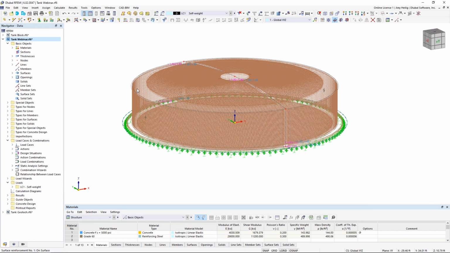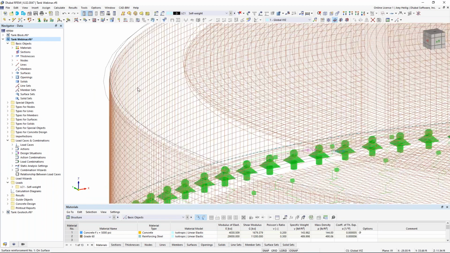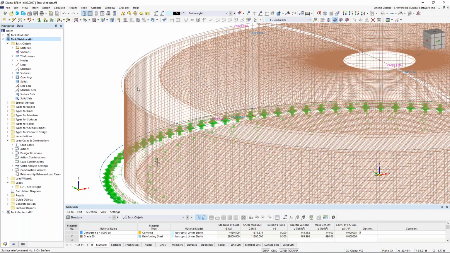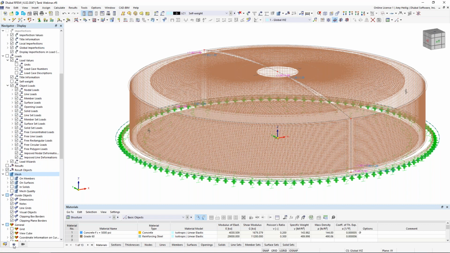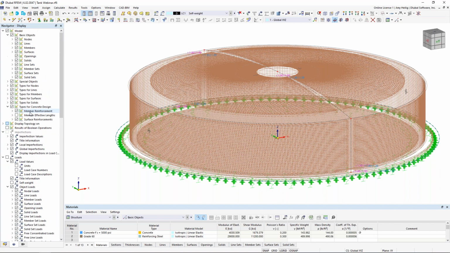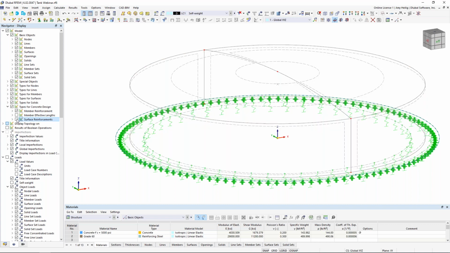of those number 7s at 6 inches on center at both the top and the bottom of the surface. So if this is a little bit too overwhelming graphically, we can once again visit our navigator and the display tab down at the bottom. If you scroll all the way up to the top, we have this option here under the model tree for types for concrete design, where we can turn off the display of the surface reinforcement.